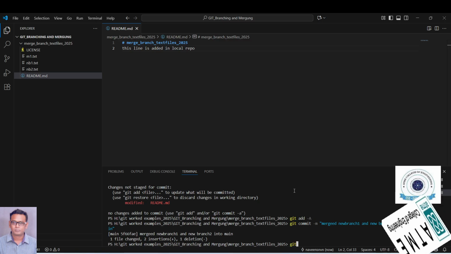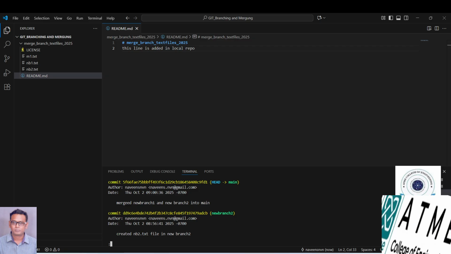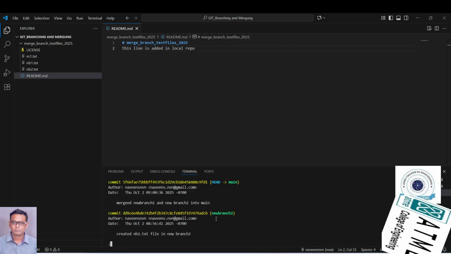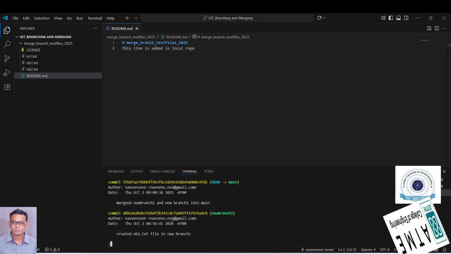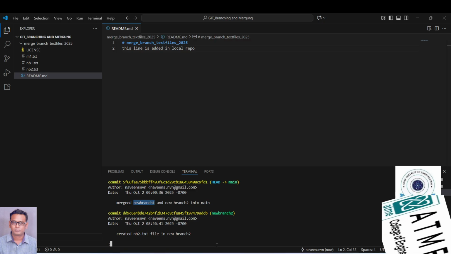So I'll make use of git log. It shows the history of commits I have done. Clearly you can see the list of commits I have done, 2 commits. It will show the history of commits. I created nb2.text in new branch 1 and merged. This is the latest commit I have done. This one.